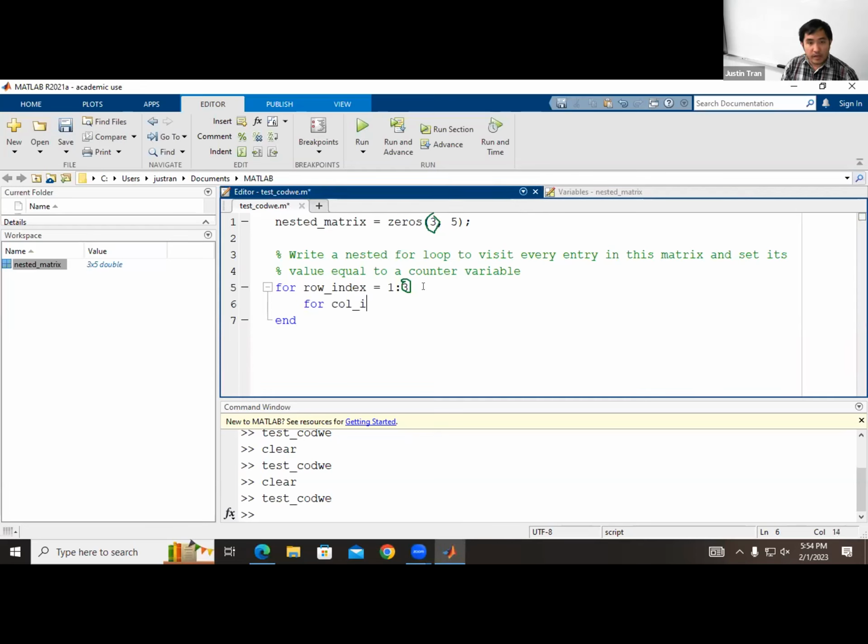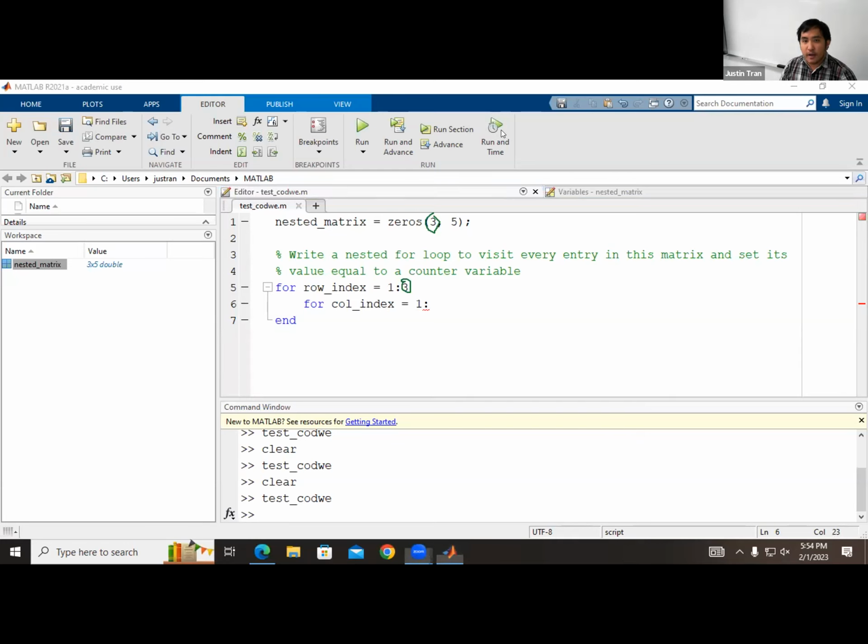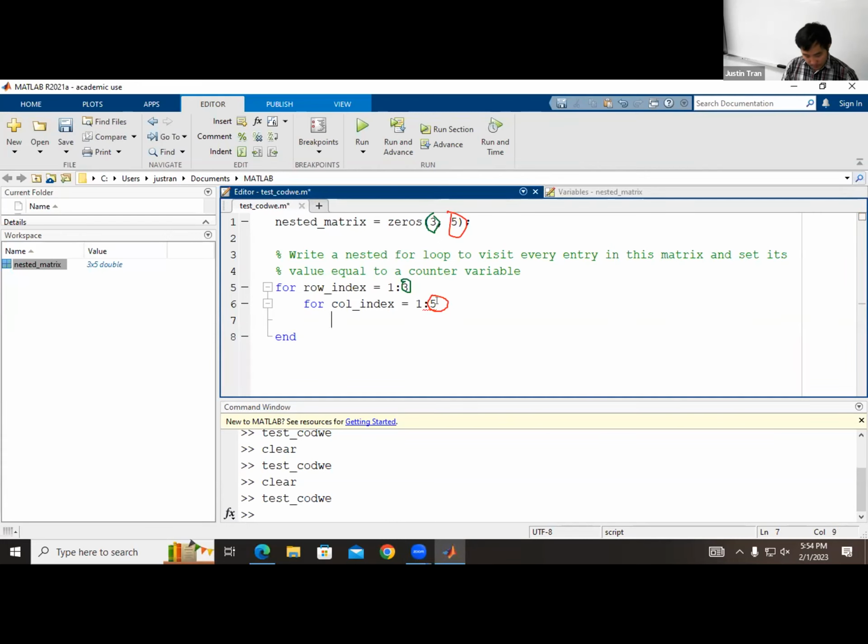Then I'm going to write another for loop inside of this, and this is going to loop over the columns. The number of columns in this matrix is 5, and I'm going to reflect that right here. All right, and so now we can use this for loop to visit every entry in the matrix.